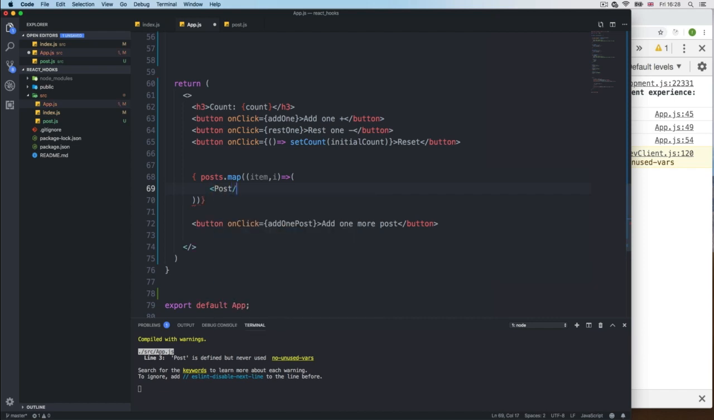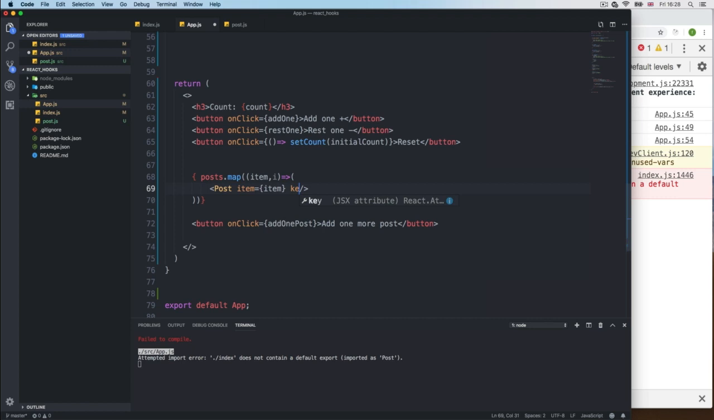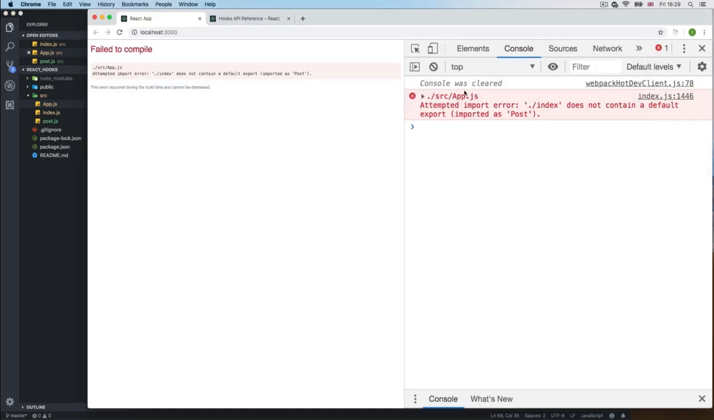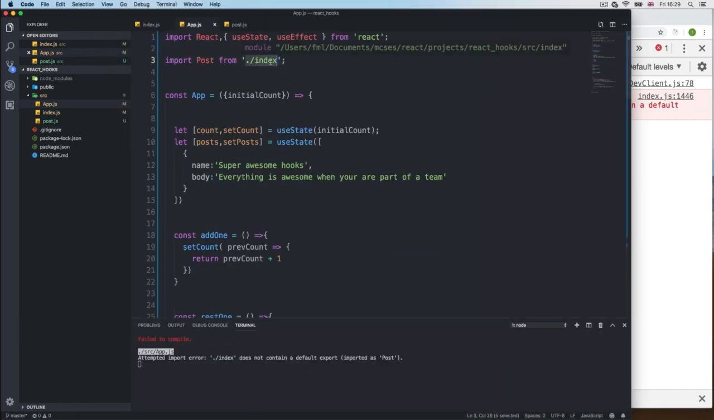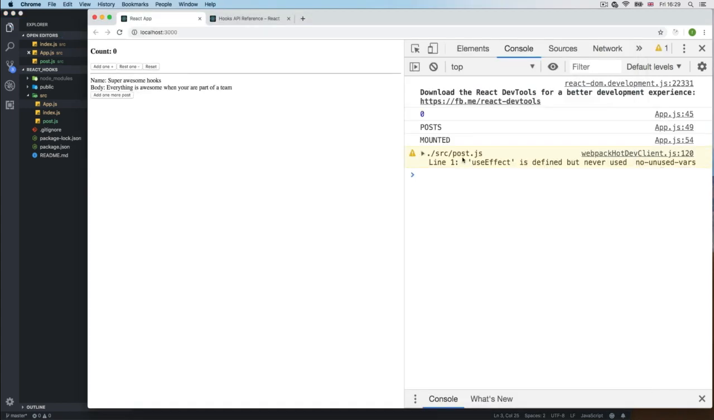I'm going to say that I want to render that component, and I'm going to be passing the item as a prop. So open and close, let's say item, and then we're going to have a key so we can get rid of the warning. So it's the iteration. So let me fix it. All right, so very cool. So of course we get index that's not contained. All right, that's my mistake. It's not index, it's posts from right here, posts. All right. Okay, so I'm going to reload the application, and we are getting the post.